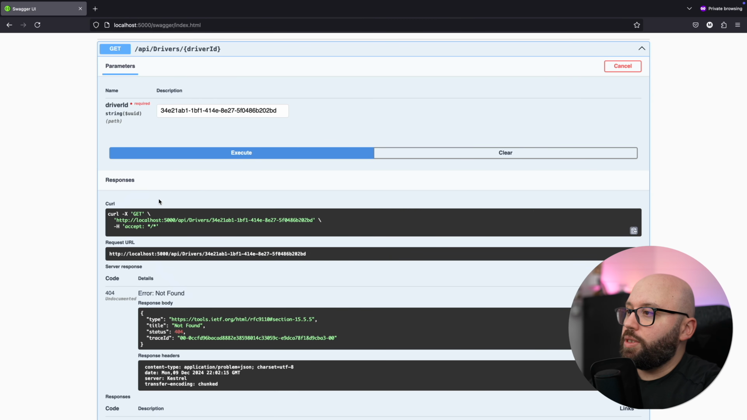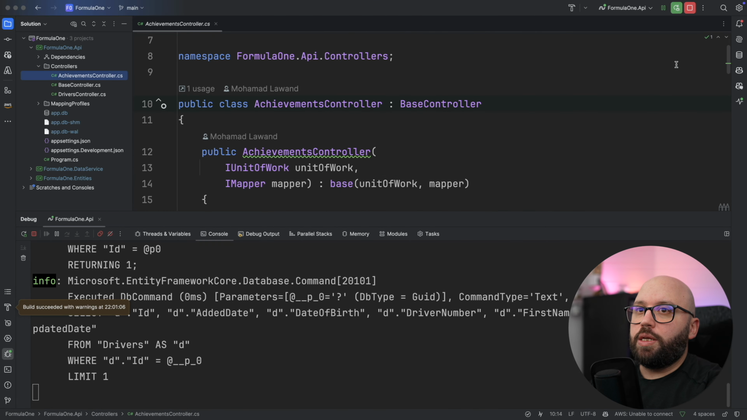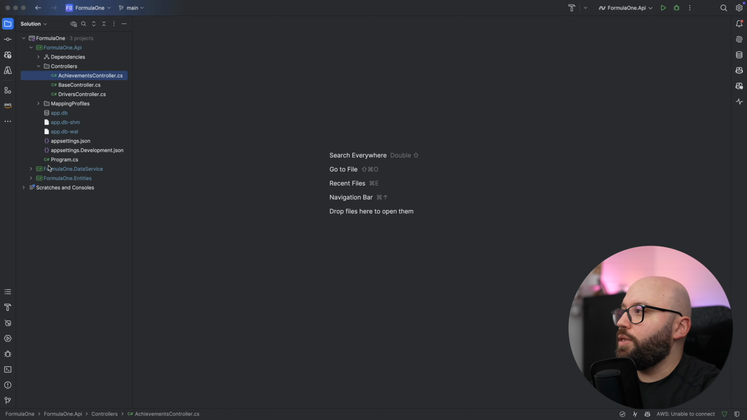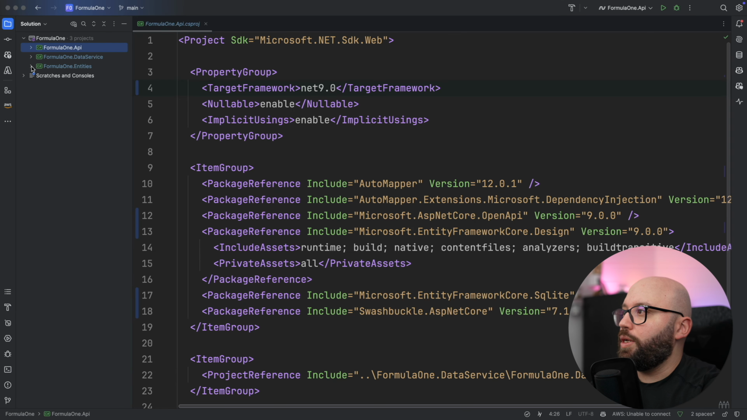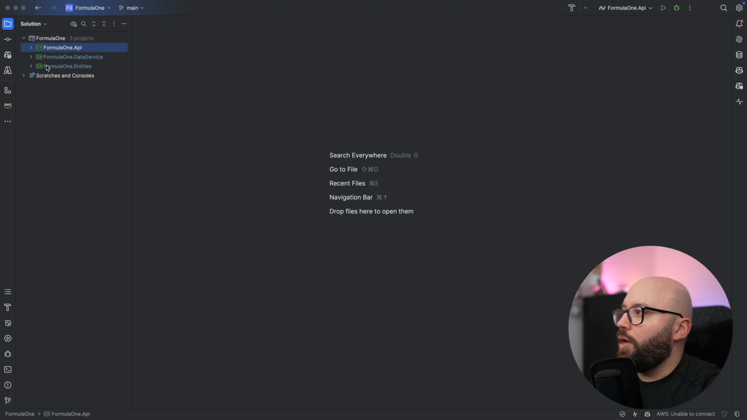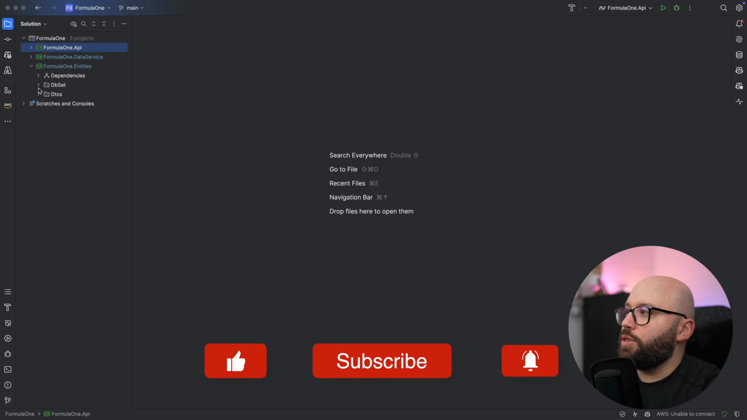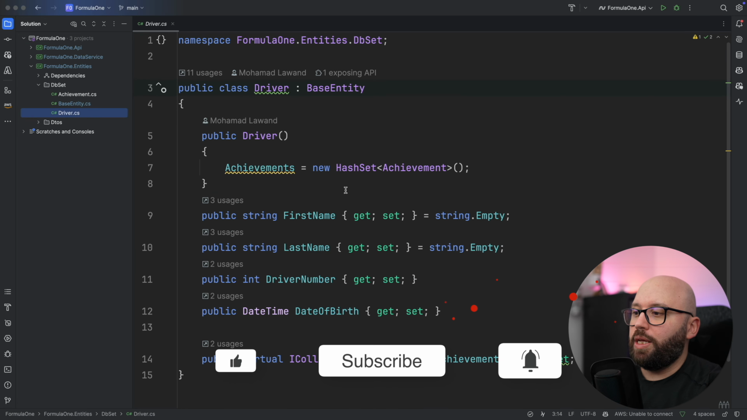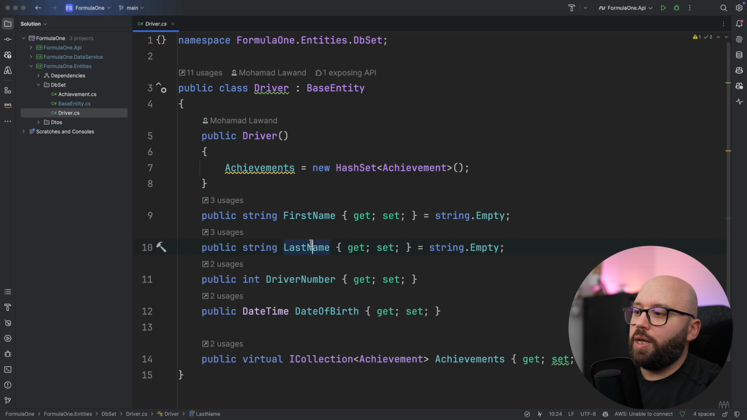So what I'm gonna do is go back to Rider, stop my application here, and go to my entities. This is where the magic trick is gonna come into place. I'm gonna close this and open my entities. As you can see here, I have my DB set, and within this DB set, I have my drivers entity, which is represented inside my database. It has a first name, last name, driver number, and date of birth, and it's inheriting from a base entity.